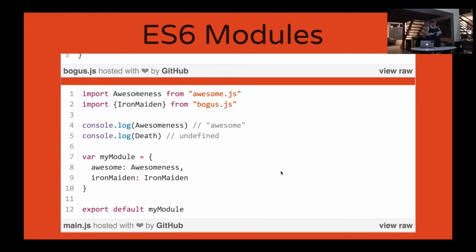Node.js also has CommonJS modules, which are another module system. So that's the kind of idea with modules. Does anyone have any questions about this? Cool. All right.